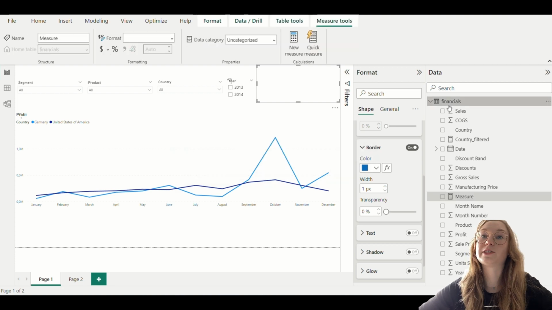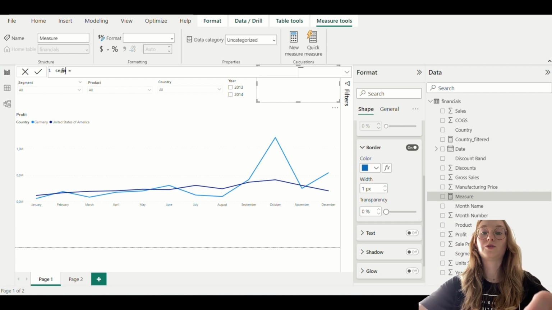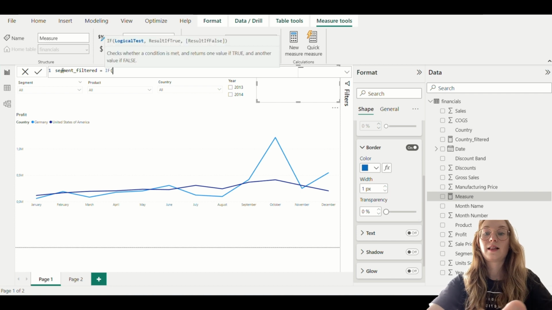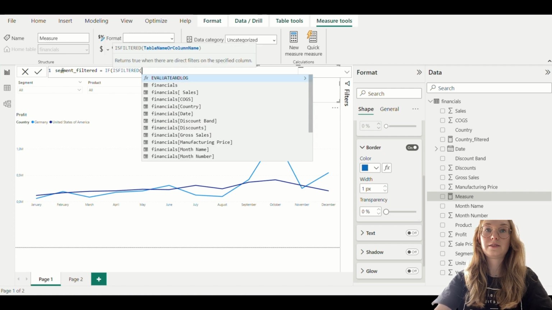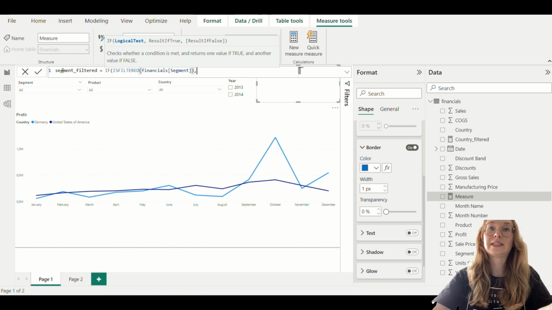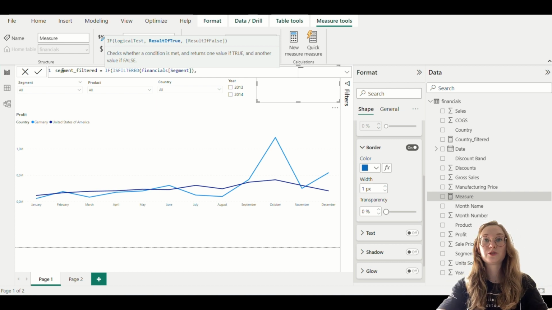So we create a new measure. I will call it segment filtered, and if is filtered segment. So if the segment is filtered, we say choose the red color for the border, and if it is not filtered, then white color, which we will not see because the background of the report is white.